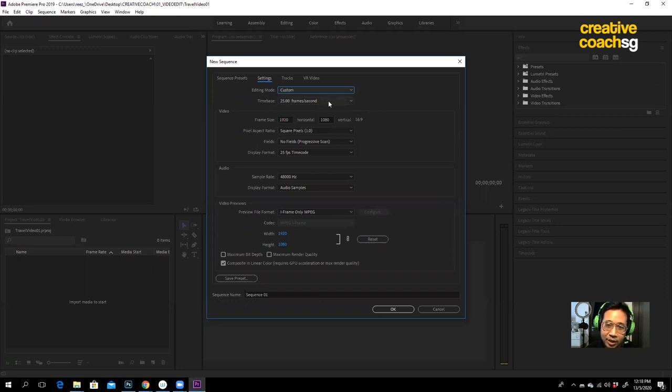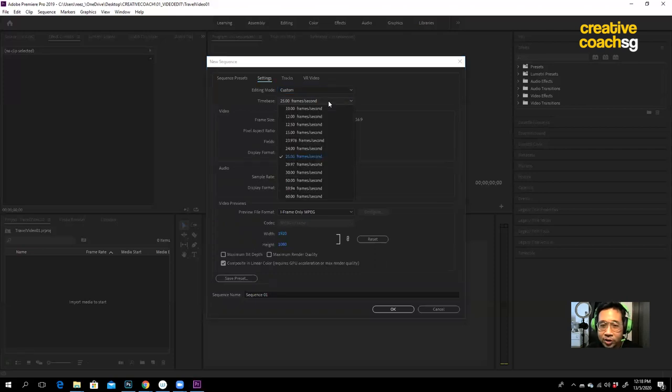Under the time base, I'll be choosing 25 frames per second because this is a typical editing standard being used in Asia. But of course, there are a lot of different options that you can use. If you are based in the US, you can probably use 29.97. But for now, just keep it as 25 frames per second.